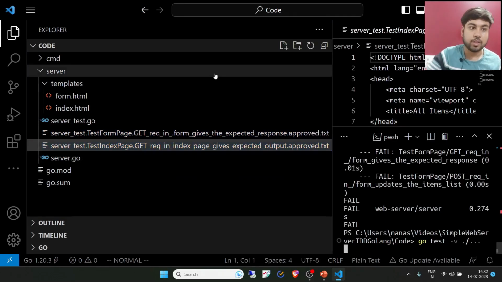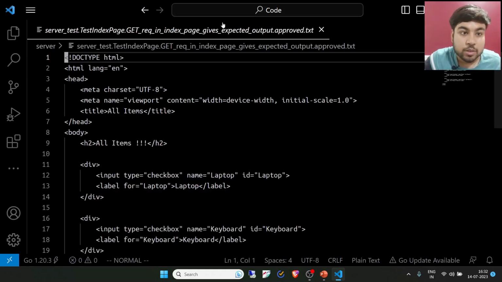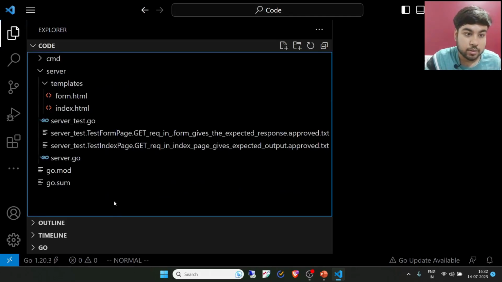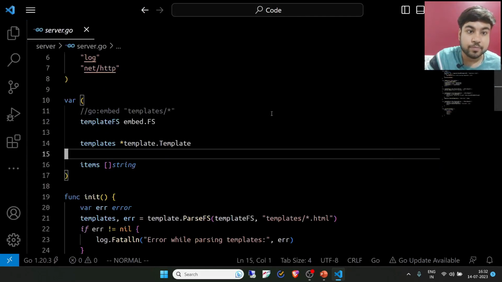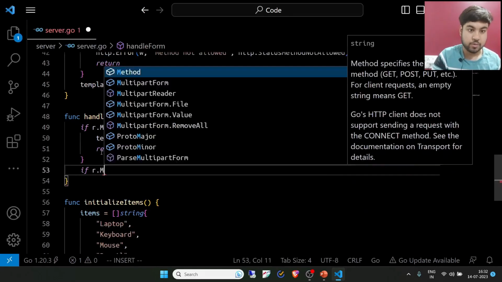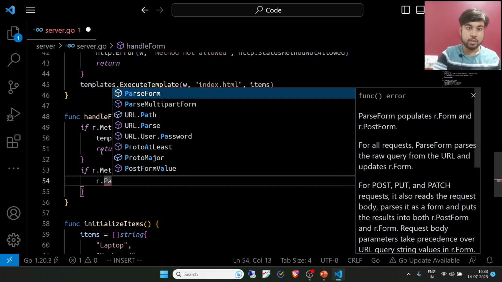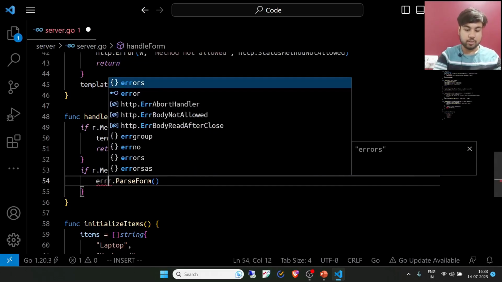I'll just run the function again, and yeah, so now it fails, saying this string should have been in the index page, but it wasn't found. That means our post function doesn't work properly. So we need to go into the form, we need to handle the post method. I'm going to first parse the form data, parse form.